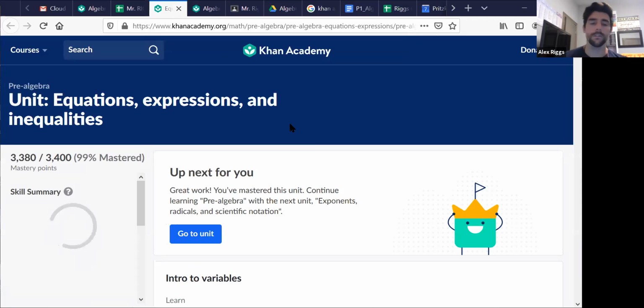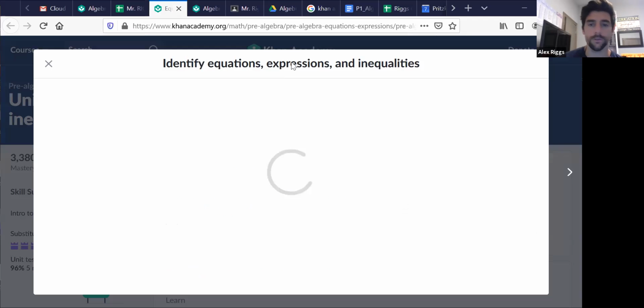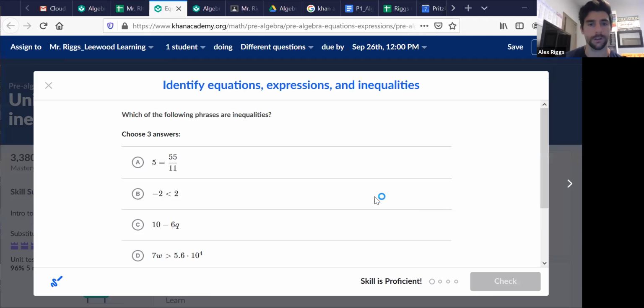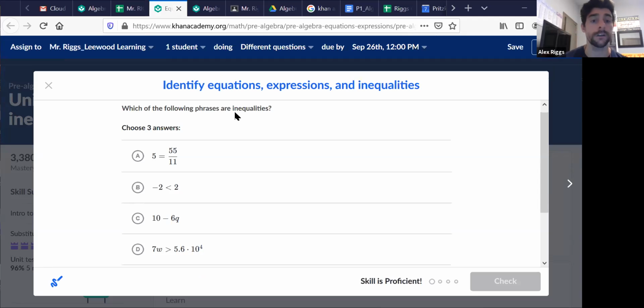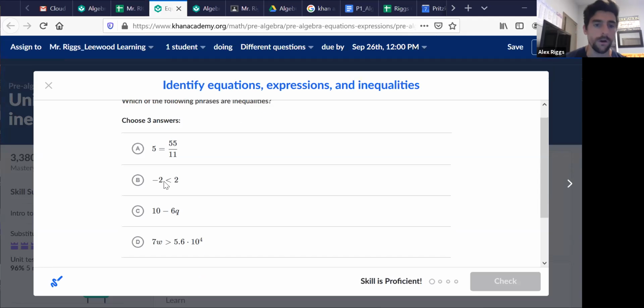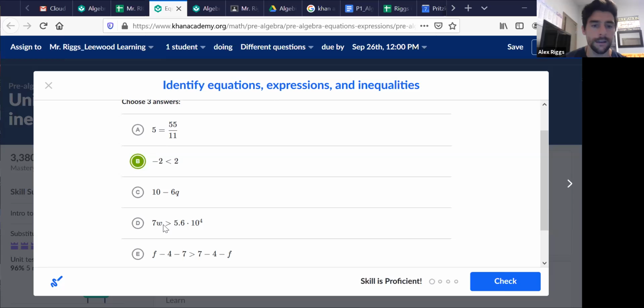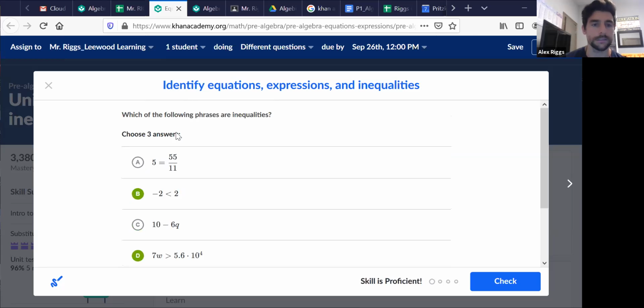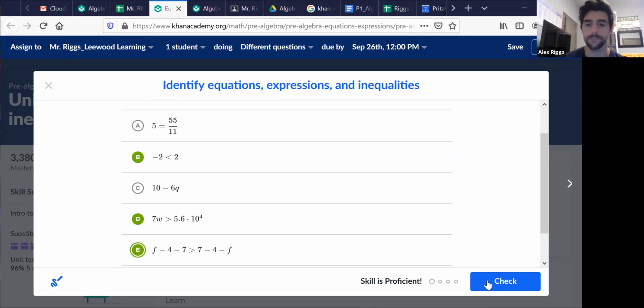Okay, so once this pops up, I'll do a few questions to demonstrate how you can make Khan Academy work for you and really help you with your learning. This is the first exercise you're all going to do. It's asking me which of the following phrases are inequalities. And this is an inequality because it has an inequality sign. This is an inequality because it also has that, and these are all inequalities. And it said choose 3 answers, so sweet.